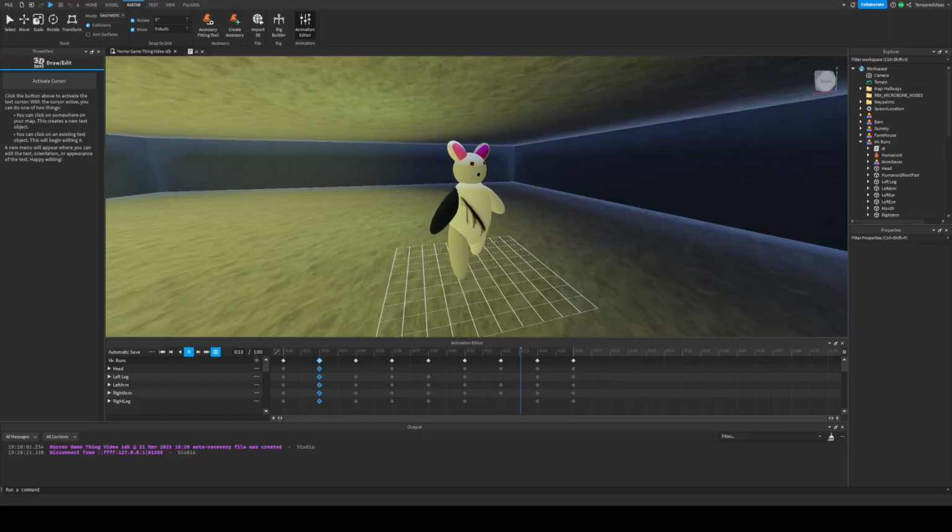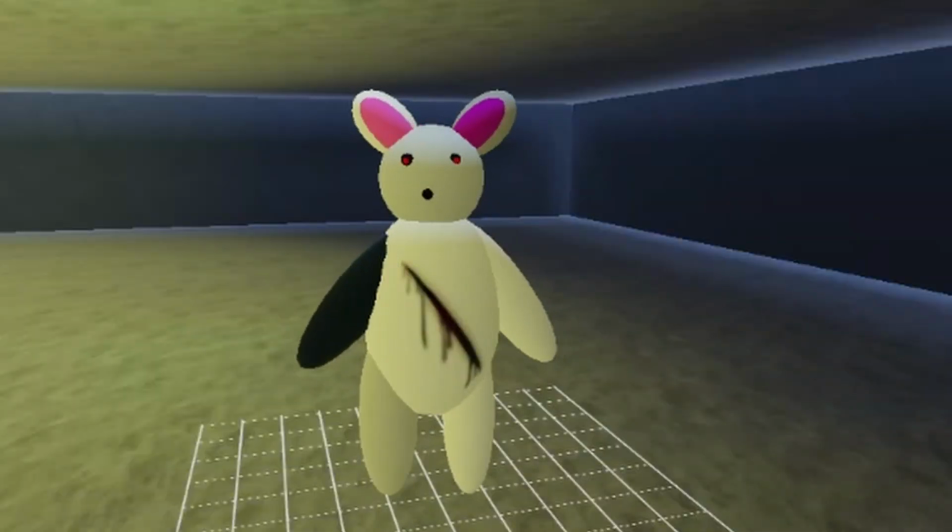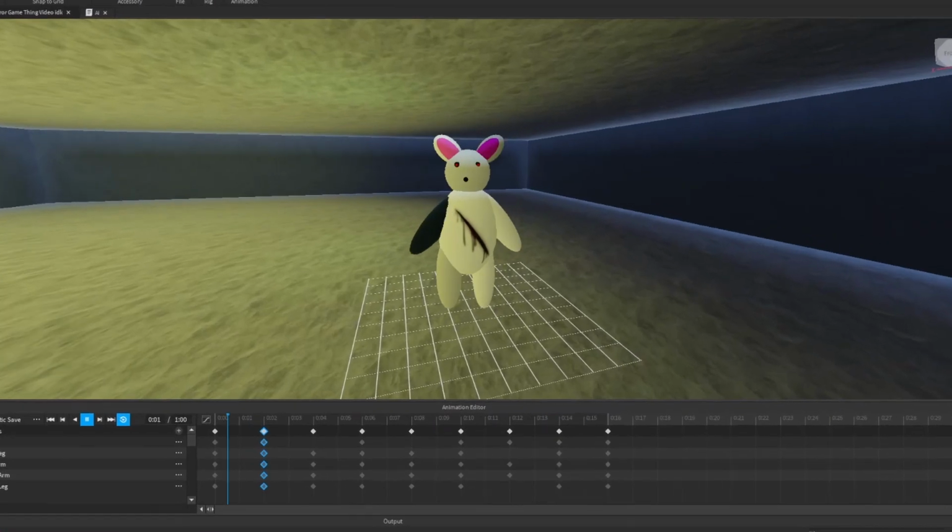I made a walk animation. It looks absolutely horrific. Please don't judge. If you want to animate him, just reach out to me, because I do not want this to be in the final game.